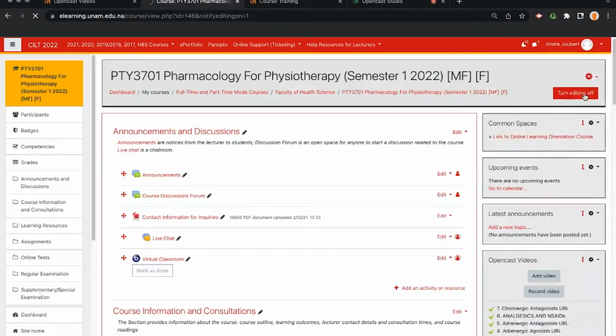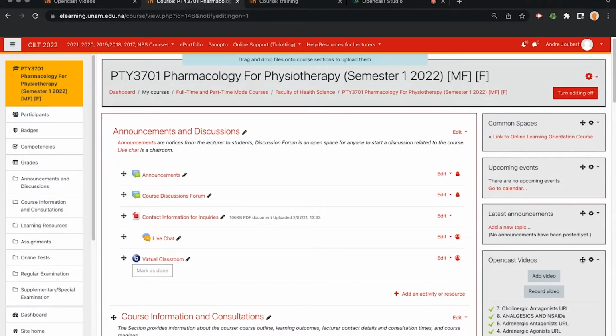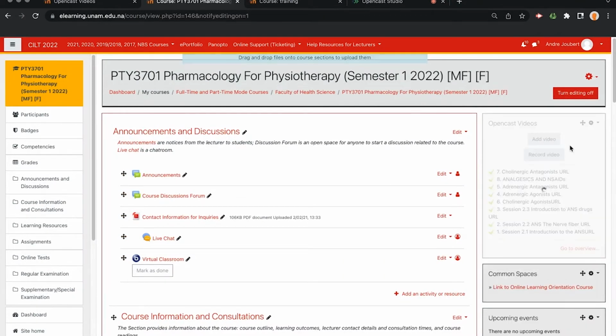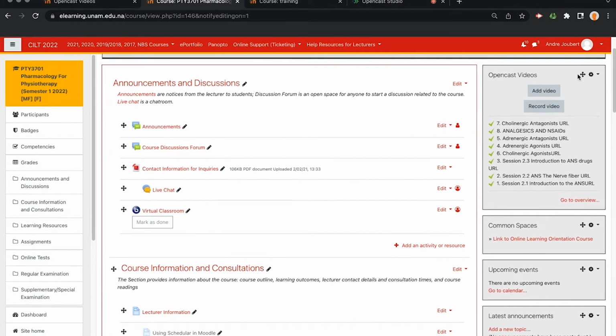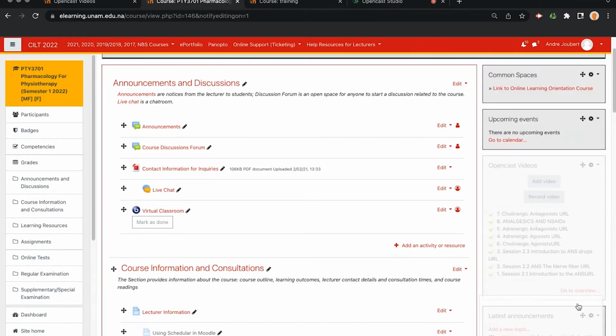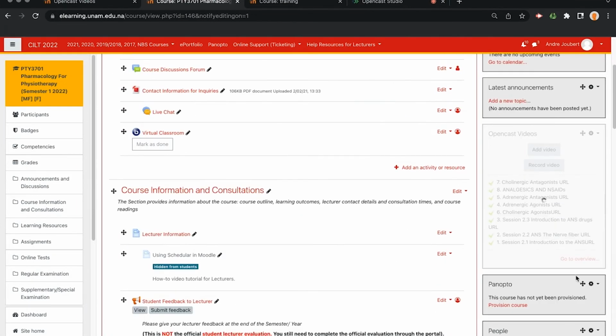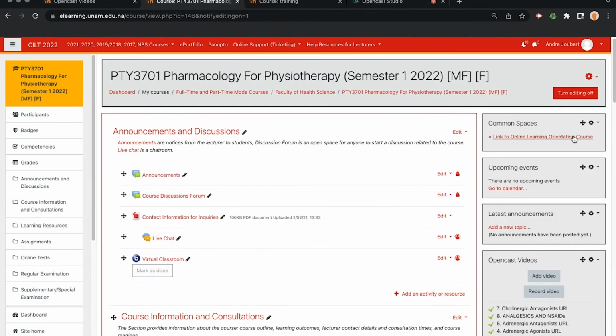If you want to move this to the top of the screen, you can move it up. If you want to move it anywhere else, you just turn on editing and you move it where you want to have it. All right, turn that editing off.